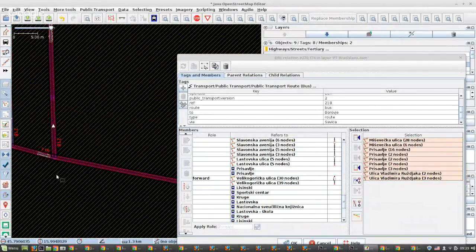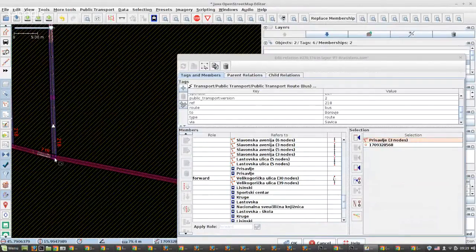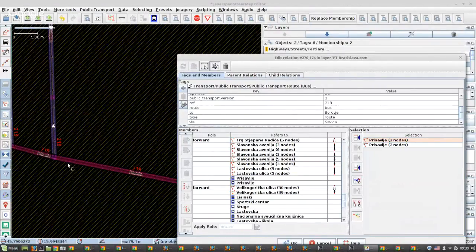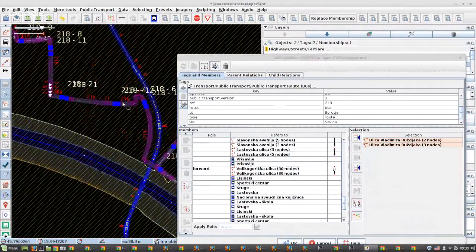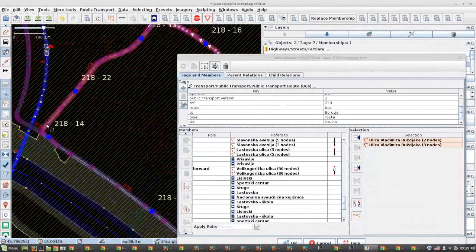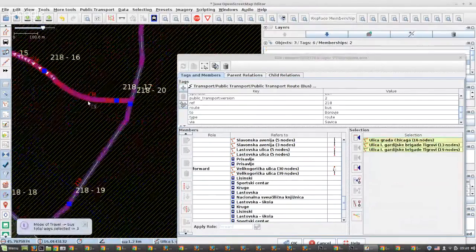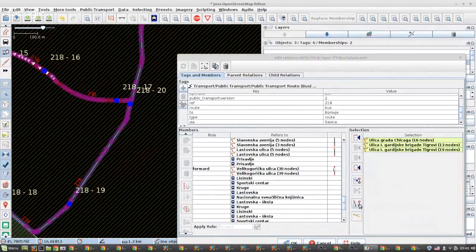This one is not split, so we should split it there. Then we need to update the route relation because now this one became two ways. But now if I am in this edge selection map mode, I select these two ways and I can remove them from this route relation. I won't be needing those three ways, so in one go I can remove them. Good.